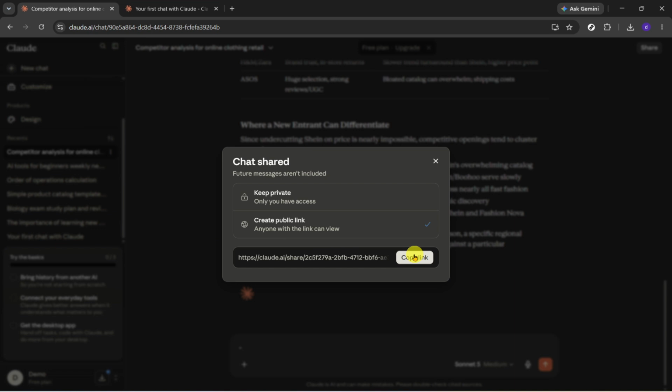Finally, click Copy Link. This copies the public URL to your clipboard so you can paste it wherever you need, such as in a message, email, document, or team chat. If you want to be safe, you can paste the link into a note first to confirm it copied correctly before sending it to others.